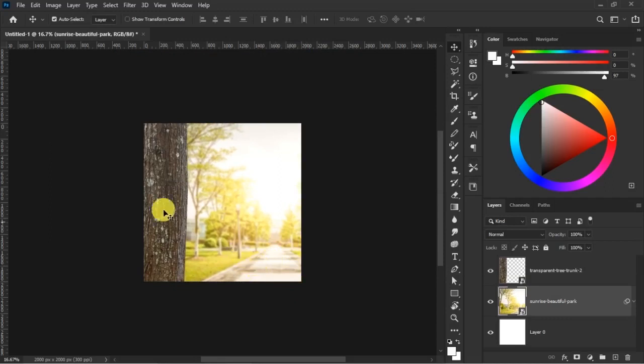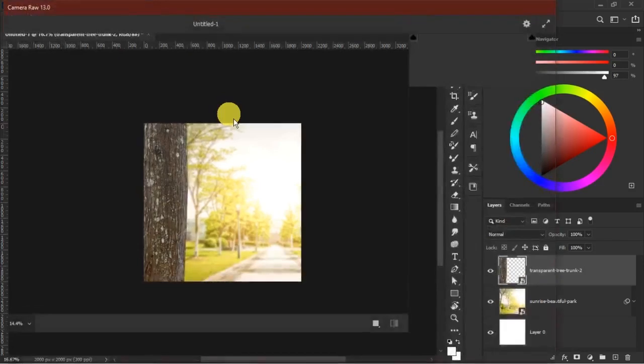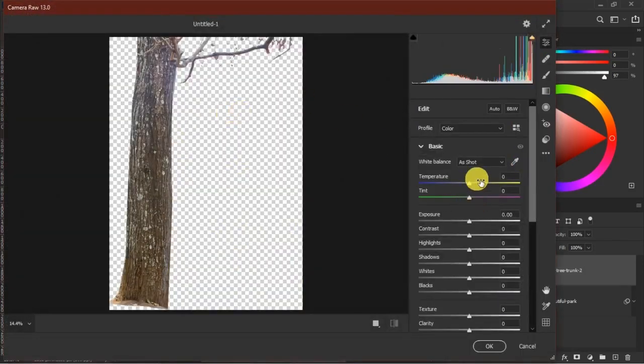Okay, cool. So we'll edit the tree also so it blends with the background. If not, it just looks abstract and doesn't make any sense. So go to Filter, Camera Raw Filter, and we just add some effects to the tree. The first thing we'll add is temperature, so it rhymes with the other guy. It must not be the exact number. We'll just pop this guy to around 10.